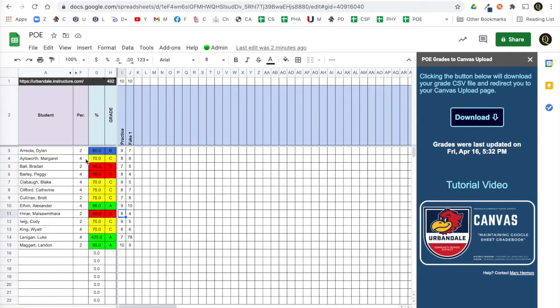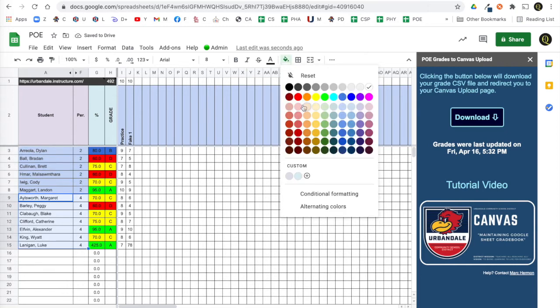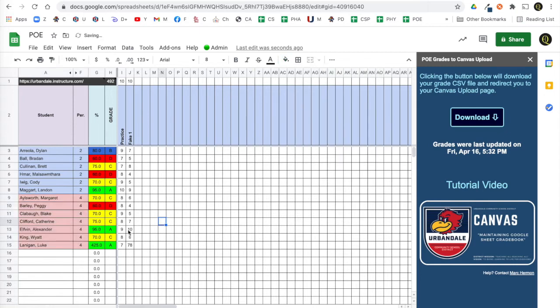Right now, real quickly, all these students are out of order by period. So there's another function under admin: sort by period name. If I run that, you'll notice it sorted them by period 2 and period 4. You really don't want to change a lot of columns in here, but you can do some coloring. If you click on period 2 and do a fill, you could make that all blue and this period all red, if you want to.